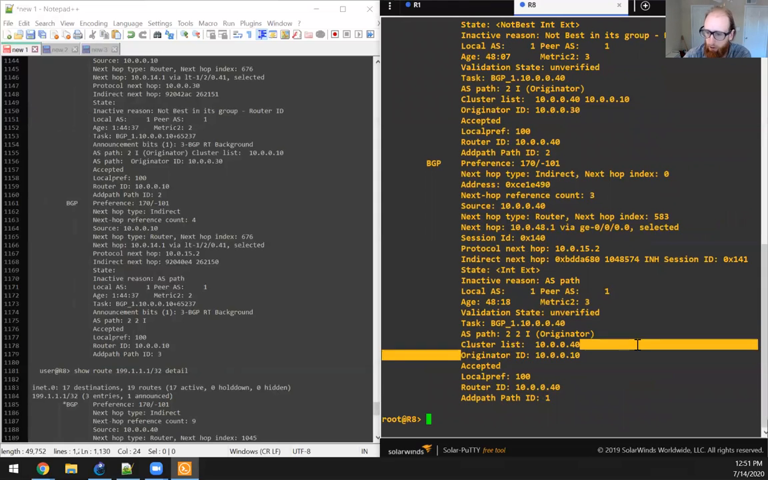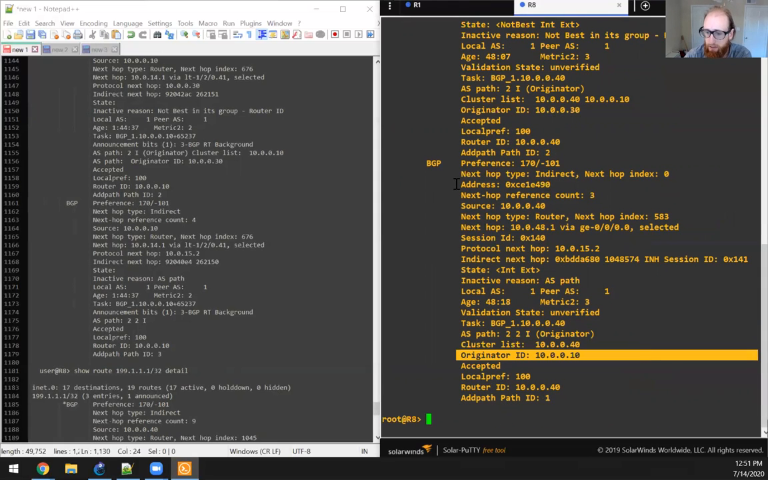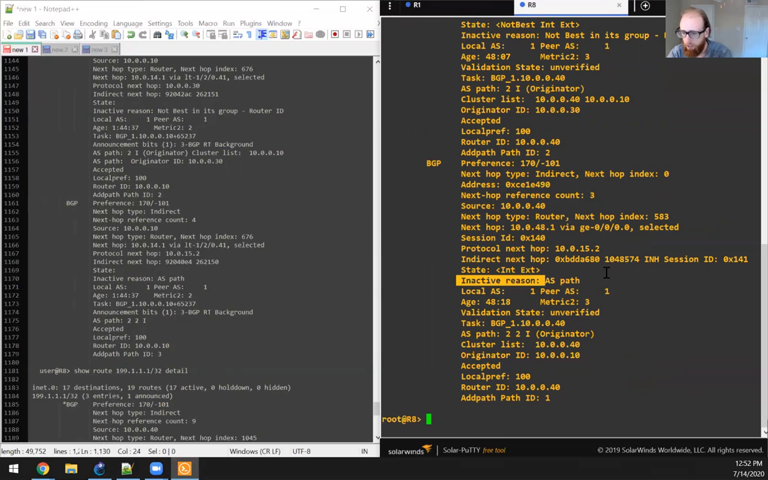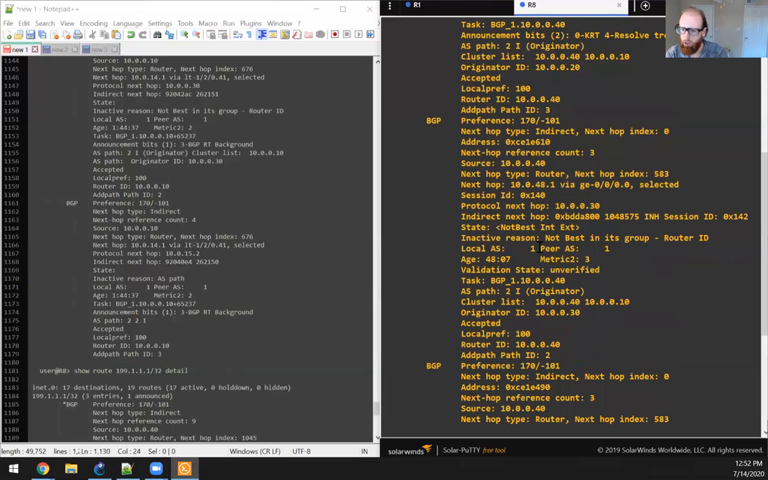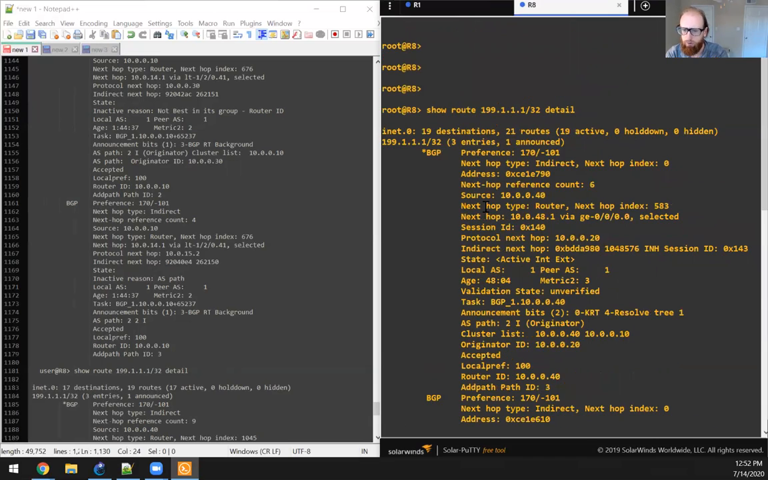And this one does have the lowest originator ID, but we can see that it is inactive for a different reason, because of the AS path. Sure enough, the AS path has an extra AS in it. And not only that, it has an AS in there twice. So the BGP looping mechanism will shut that down.